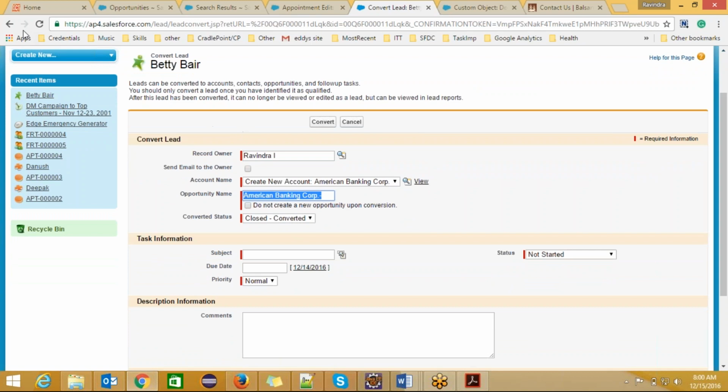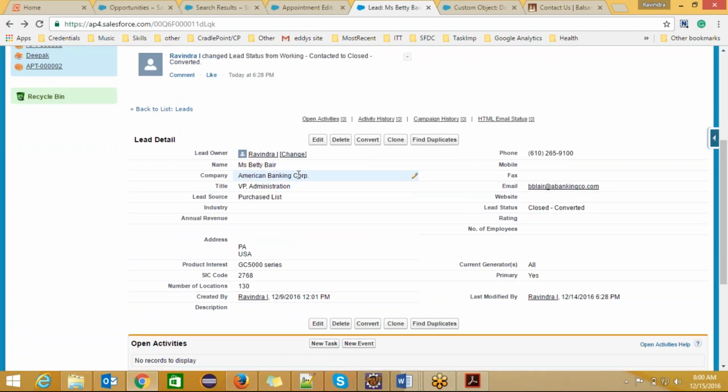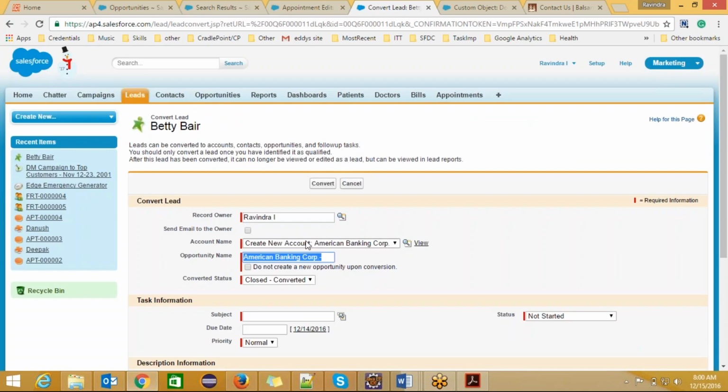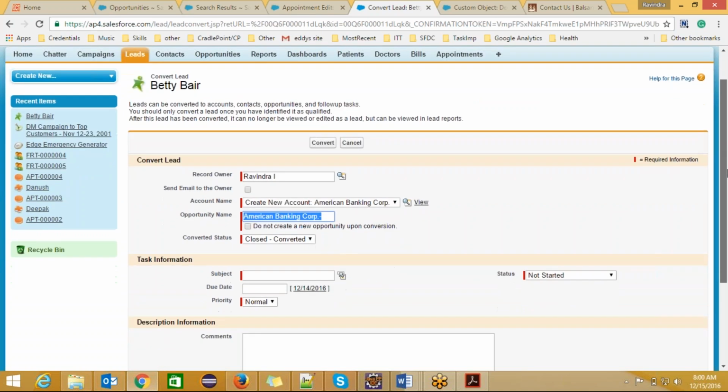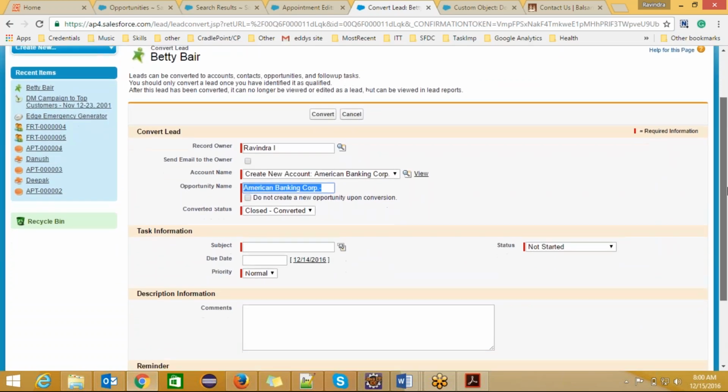With the same details, it will take all the details from this lead and create an account record, an opportunity and a contact. So this is the standard process of Salesforce. Right now, marketing people's work is finished. Now it should go to the sales process, that is nothing but opportunity. Sales will start with opportunity. So once I close this lead, I can convert it into an opportunity and account.